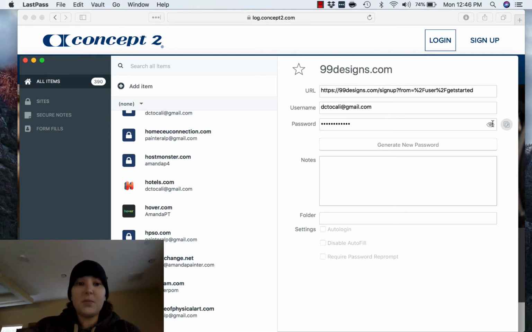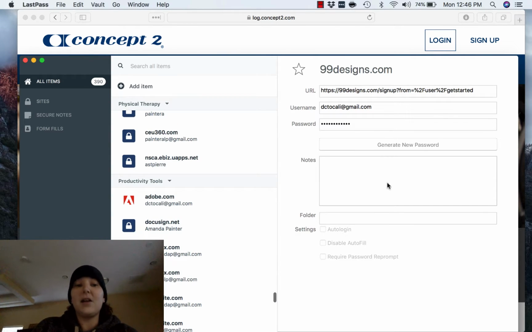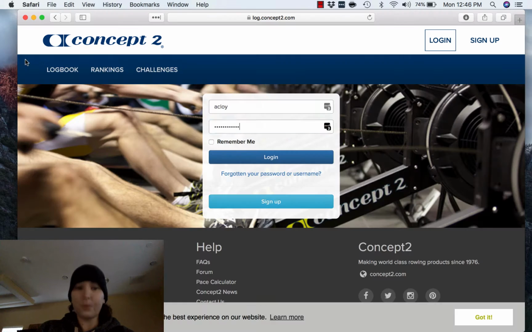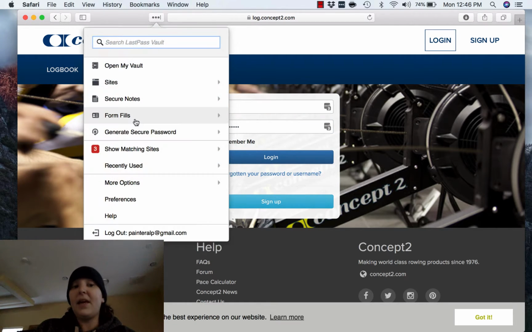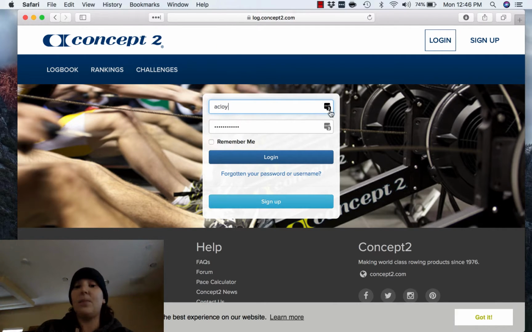So I use that for my Facebook. I use it for every single thing that I have. It's got a password in here that's stored for me. I also have it built in with my browser here, making it really easy to either create one, or as you can see, when I go to a site, it pops up with this thing for me. So that's essentially what LastPass does.